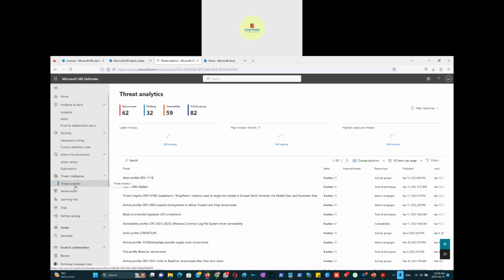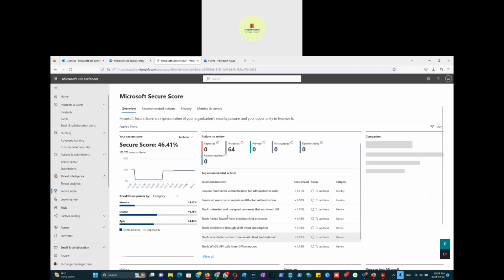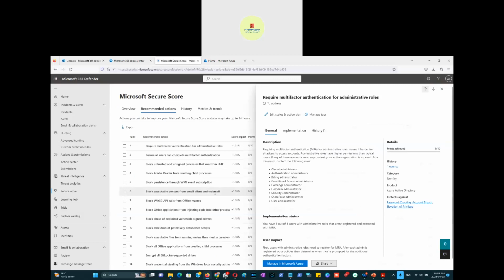And so that's threat analytics, but you have to visit your company's threat analytics every day. Then secure score, obviously, as we talked about before as well, it gives you recommendations and it gives you score against that. You have to implement those recommendations.